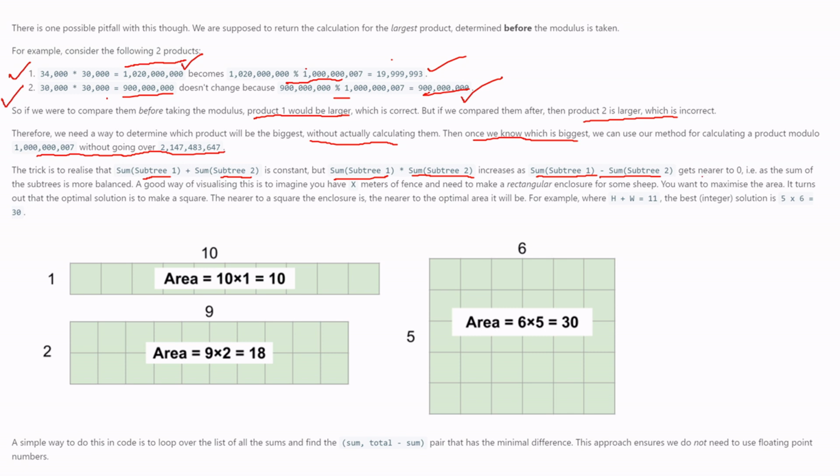A good way of visualizing this is to imagine you have x meters of fence, and you need to make a rectangle enclosed with some shape. You want to maximize the area. It turns out the optimal solution is to make a square. The nearer to a square, the nearer the enclosure is to the optimal area. For example, h plus w is 11, and the biggest solution is what? 5 into 6, right? That is 30.